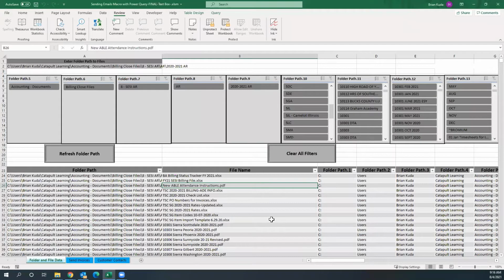What's up, guys? Today I want to show you this awesome Excel workbook that can help save you a lot of time and tedious work when sending out your invoices or reports to customers every month. So this workbook can help you do that with just a few clicks.